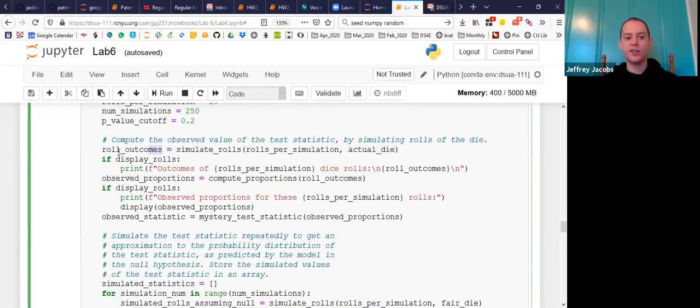And we get that into roll outcomes. Don't worry about this if statement; it just lets you choose whether you want this function to print out information or not. I suggest you do because it'll show you what's going on. It's just saying outcomes of this many dice rolls is, and then it prints the outcomes. And then let me make a space between these.